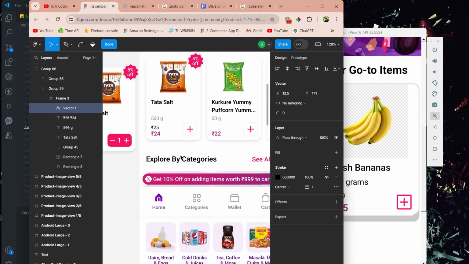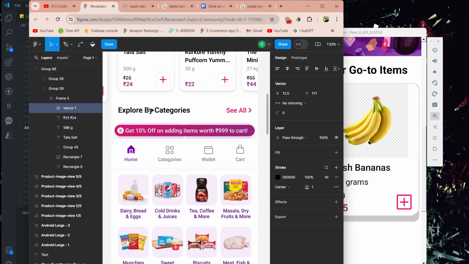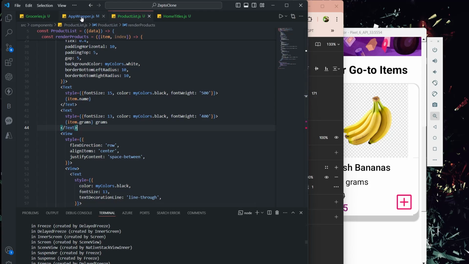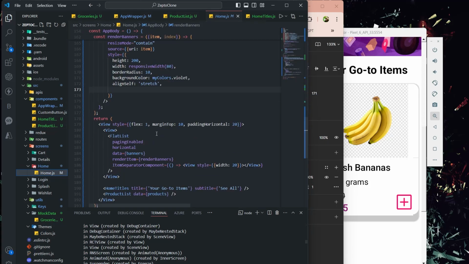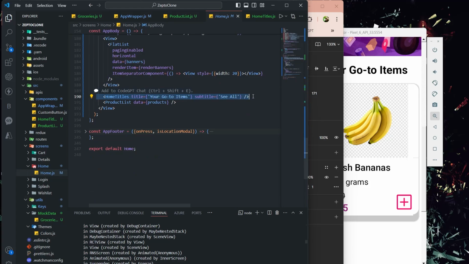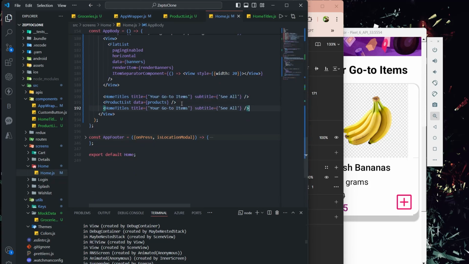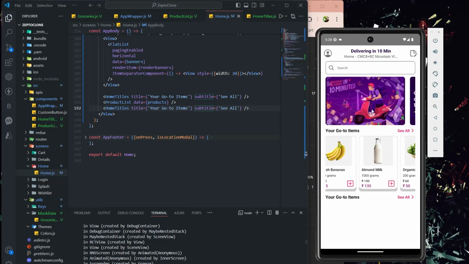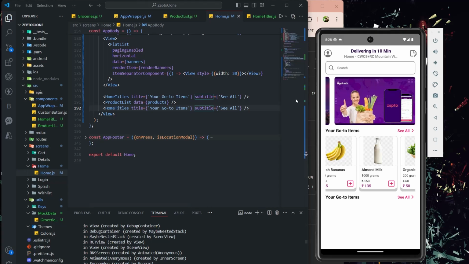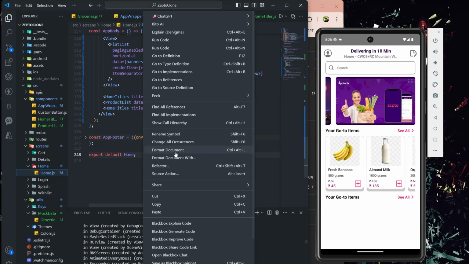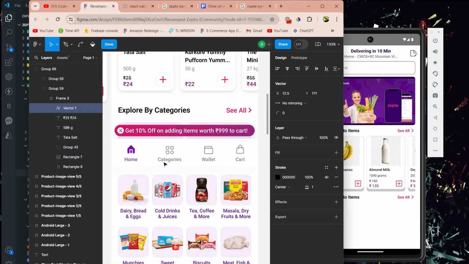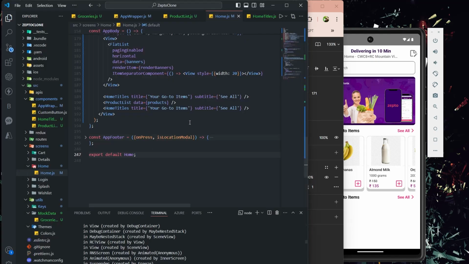Successfully we have implemented this thing, and now explore by categories. This is the one. In the same way, we are going to reuse the code. For this reason, I have created one custom component, and let's go to home here, and let's simply copy this thing, home titles only, and paste it here. Right now you can see this also. This is the scroll view here, and these are the products. And here explore by categories. This is the thing we need to pass here.